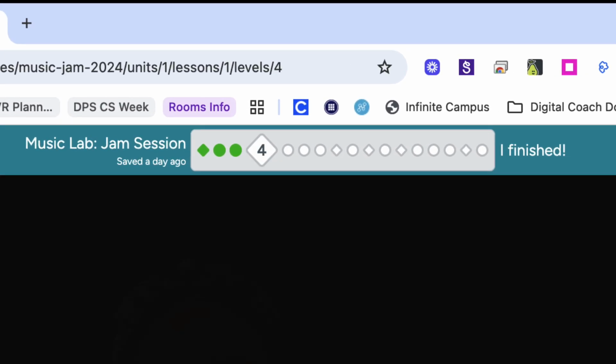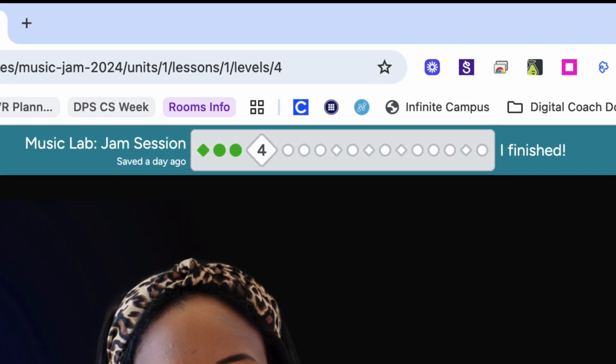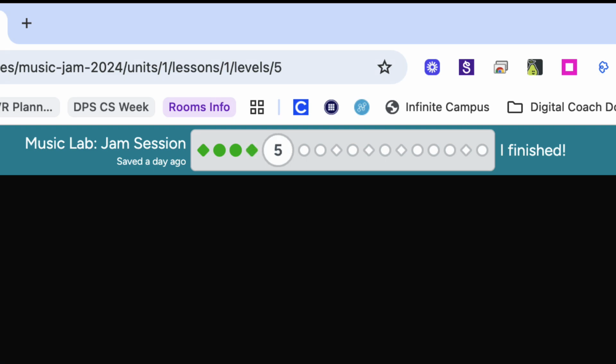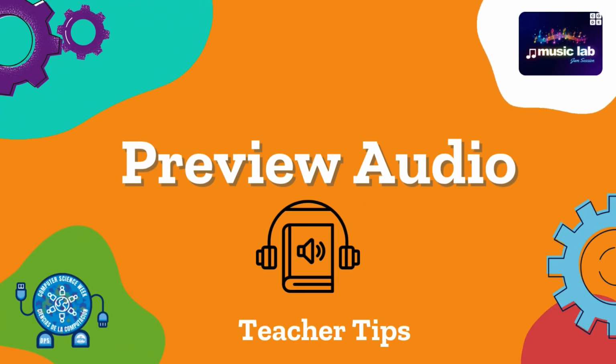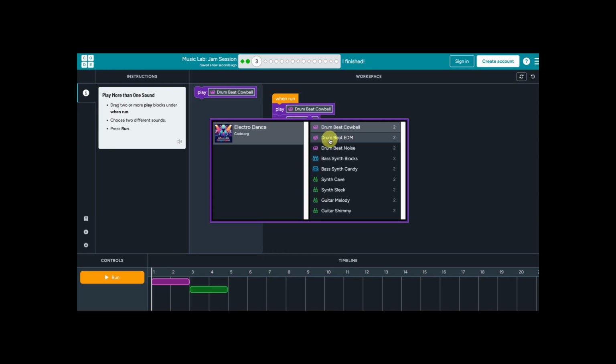Upon completion of the task, students will click the continue button to move to the next challenge. The progress bar at the top of the screen shows students how many lessons they've completed and how many more lessons they have to go. As students are creating their music, they can click the audio file to preview the music before adding it to their project.